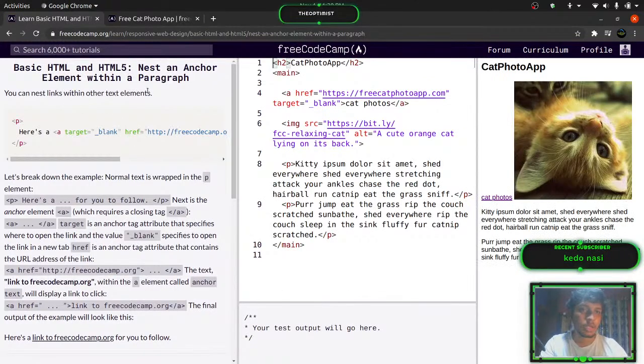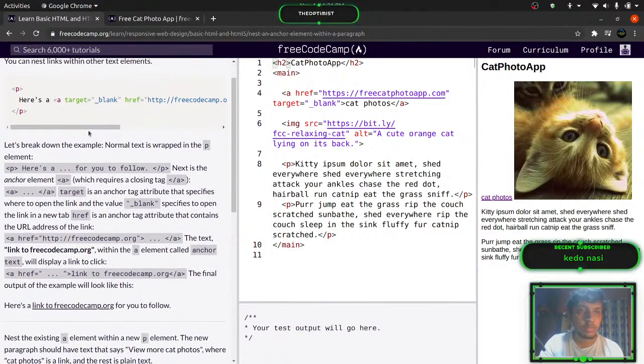Nest an anchor element within a paragraph tag. Cool. You can nest links within other text elements. All right. P tag, and here's an anchor tag. Target equal to underscore blank. Href is equal to FREECODECAMP, link to FREECODECAMP.org, for you to follow. And close p tag. Okay, let's break down this example.